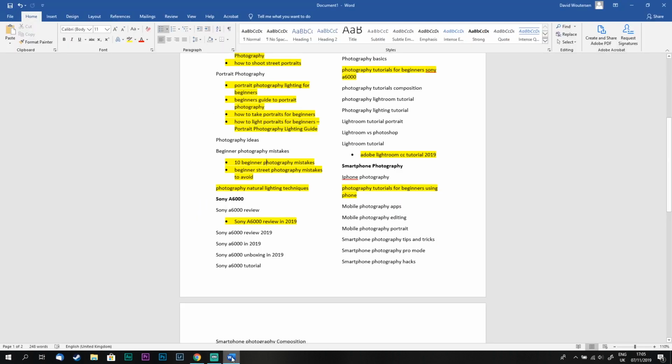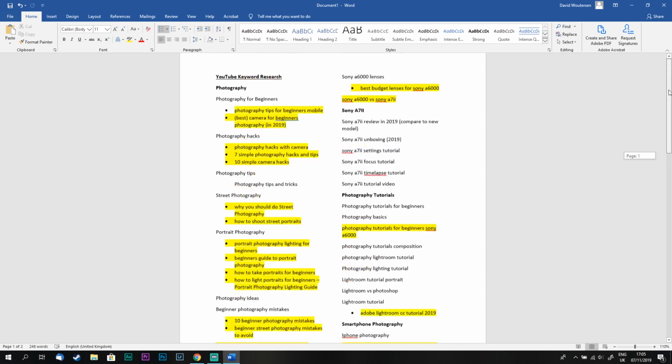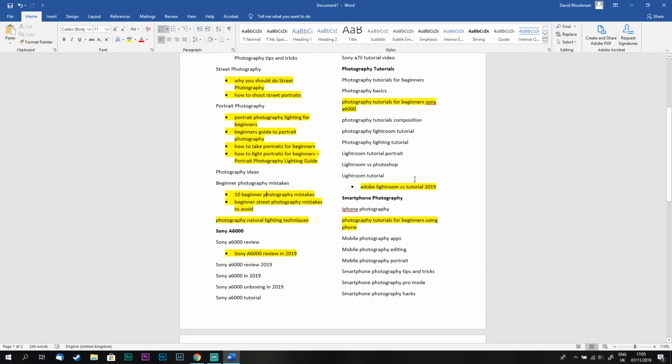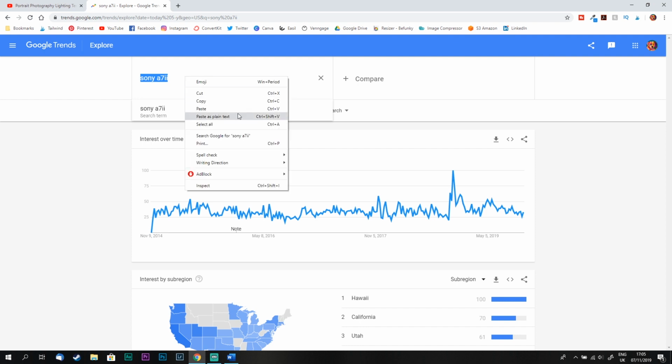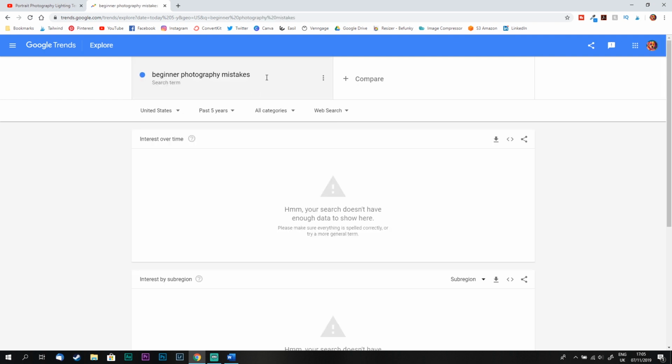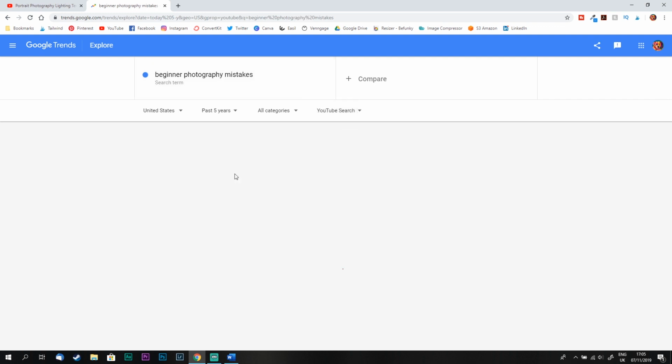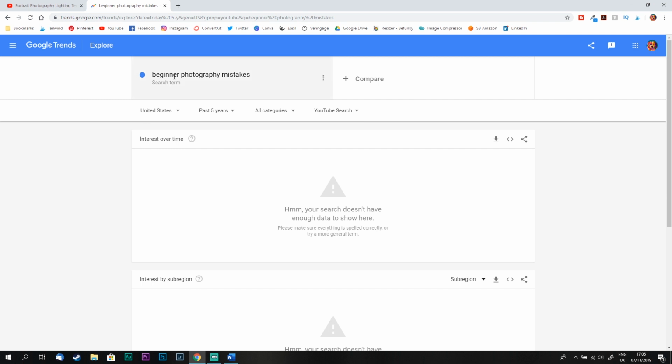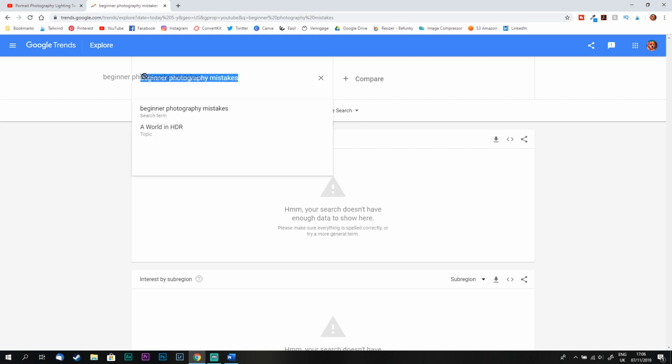What we can also do is go back to our document here, and we can look at some of these keywords and see if people are still looking for these particular keywords. So let's go with beginner photography mistakes. See how popular that is. Beginner photography mistakes. Okay, so that's in the web search. We want to look at YouTube. That's still not quite there, so let's go with photography mistakes.